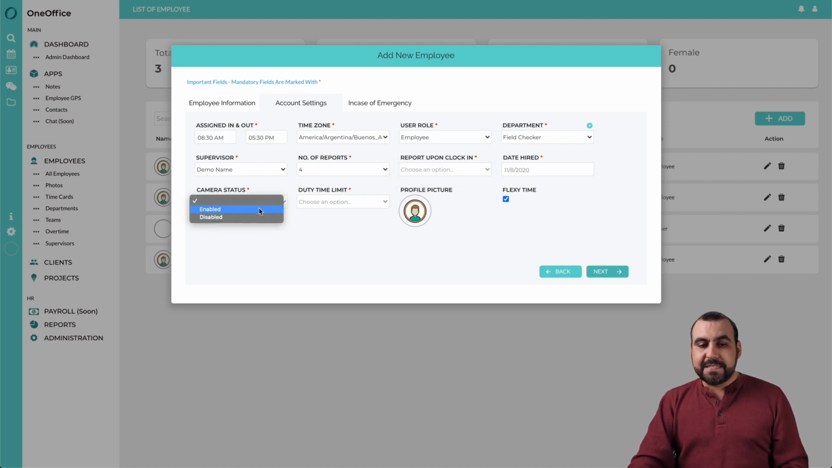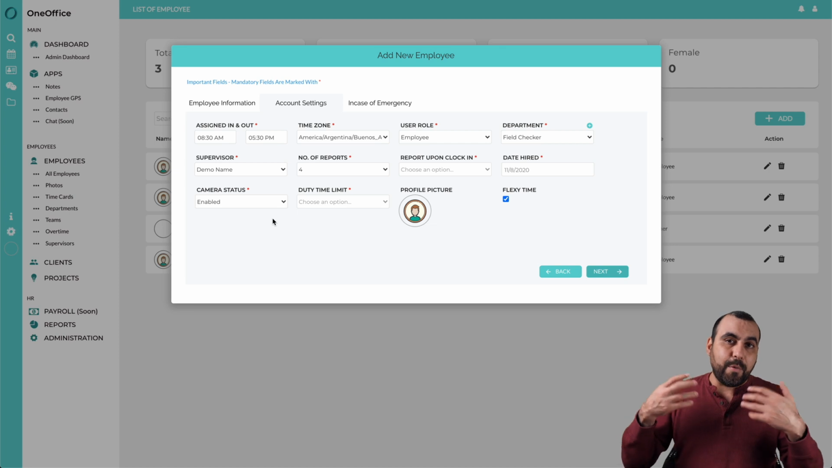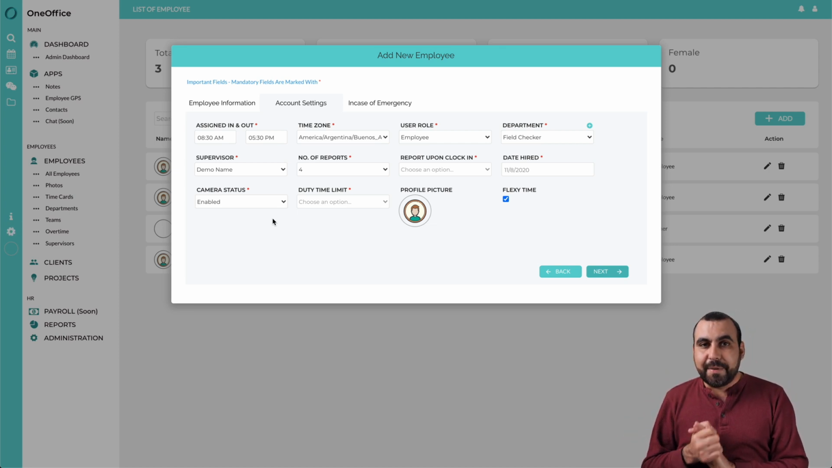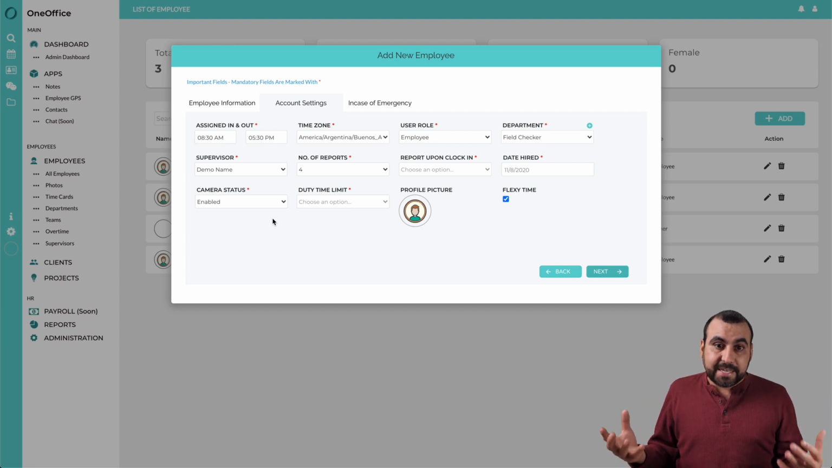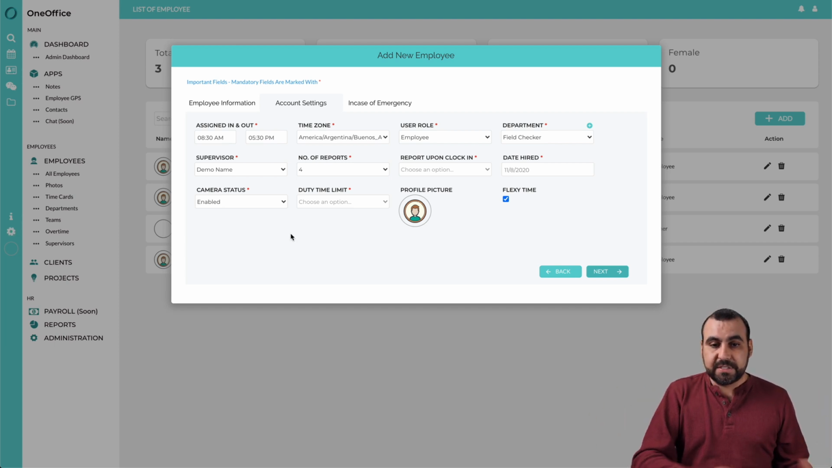The camera status is going to be enabled or disabled. The camera status is what I told you. For example, it makes the employee take a selfie. That way you know if he's not in his pajamas or he's actually at the workplace that he's assigned to, right? So he's not logging in from his home when he has to be in his office.